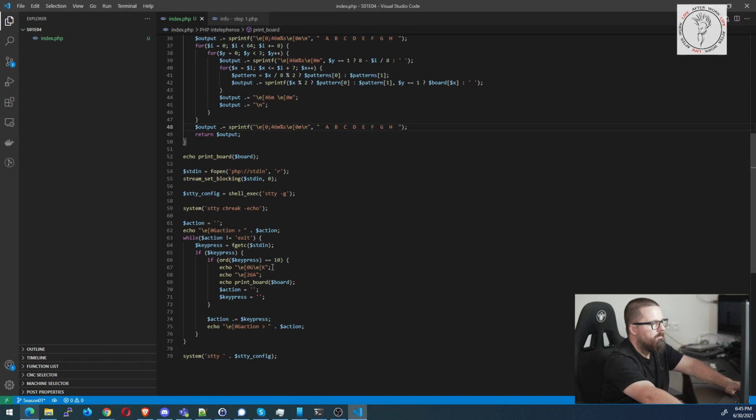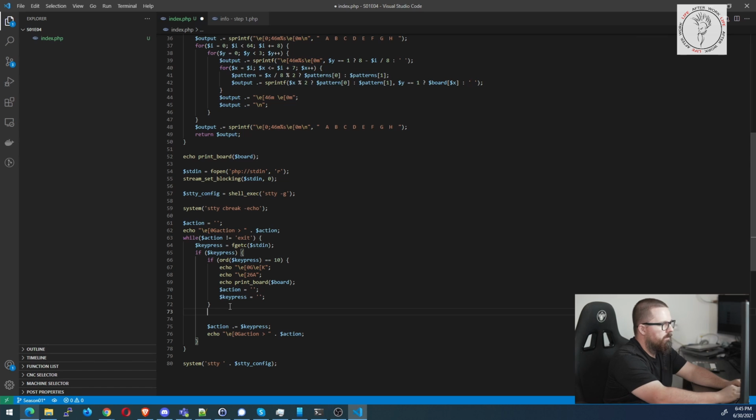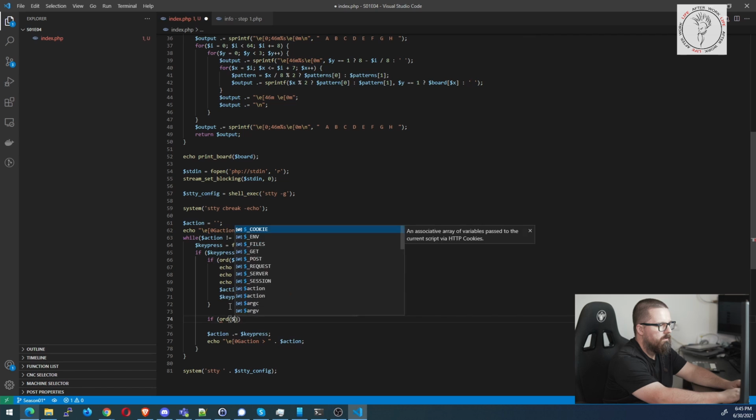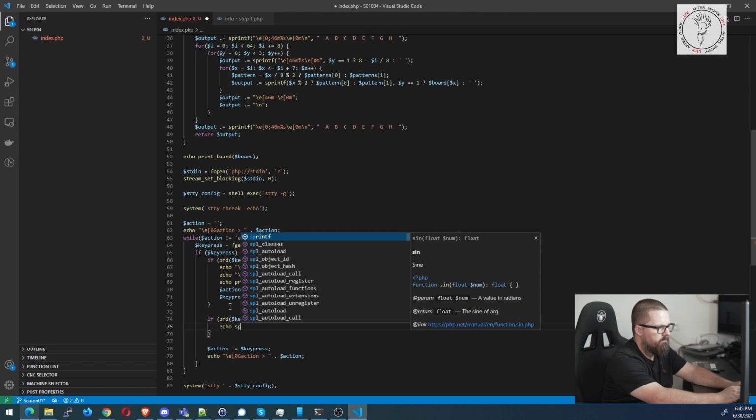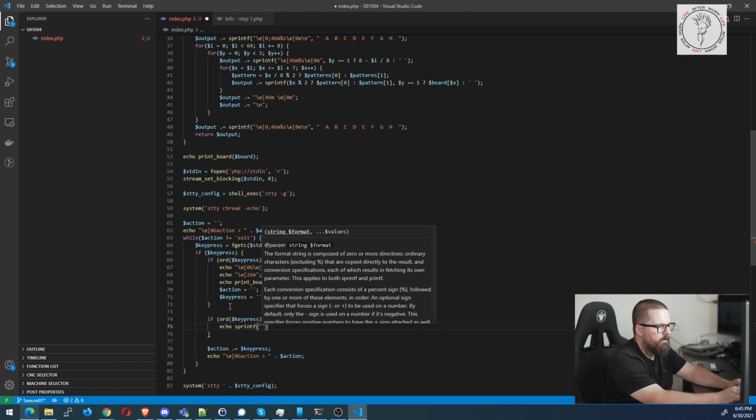So now we have code for enter, but what if the user makes a mistake and would like to press backspace? Backspace has its own code, so let's make ORD key press, and it is equal to 127. In this case, what we would like to do is echo something, which means that we would like to write what we have in action, but one character shorter.